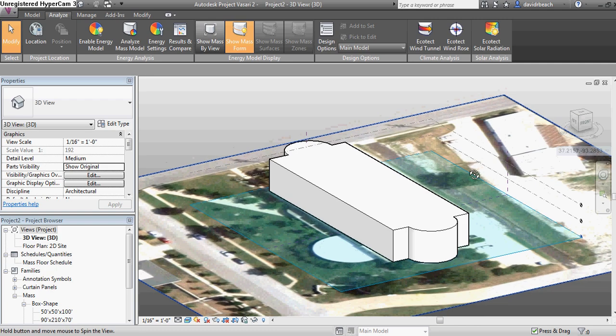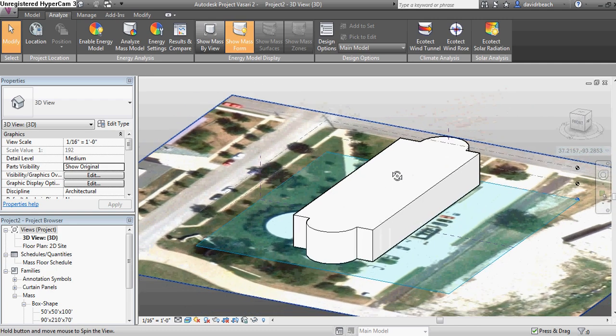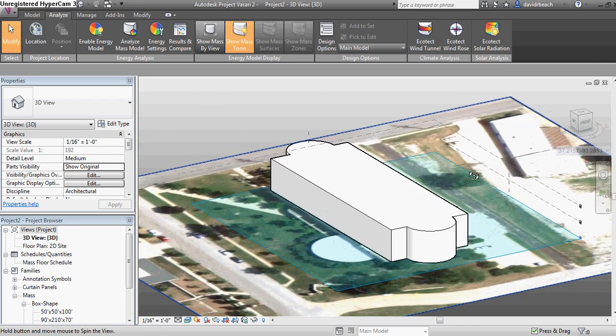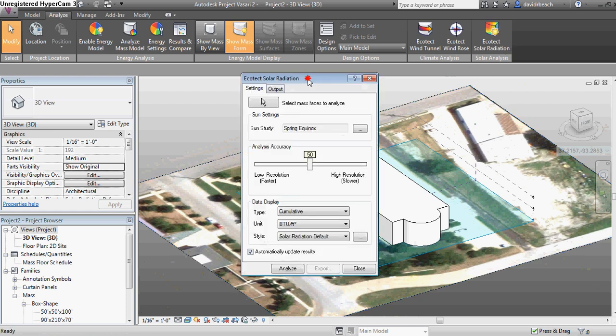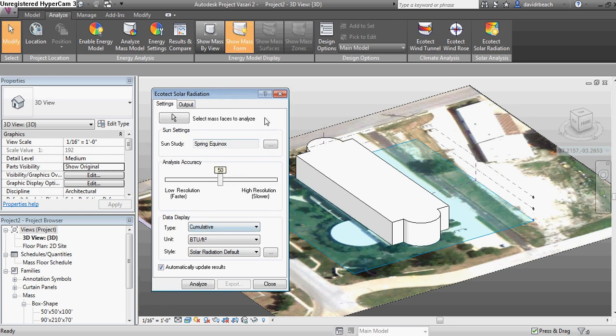To begin with, I'm just going to select a date that I know is particularly toasty, usually in Springfield, Missouri, and that will be a random date in August. So I'm going to turn on the Ecotect solar radiation. Again, this is really similar to the sun interface that you'll find in Revit, so this should be a process you're somewhat familiar with.